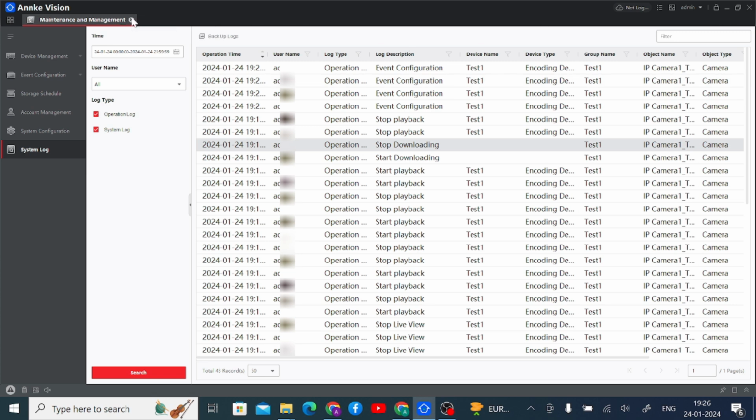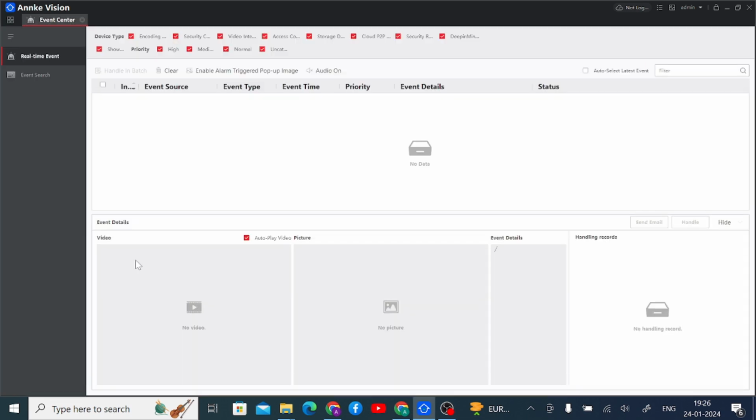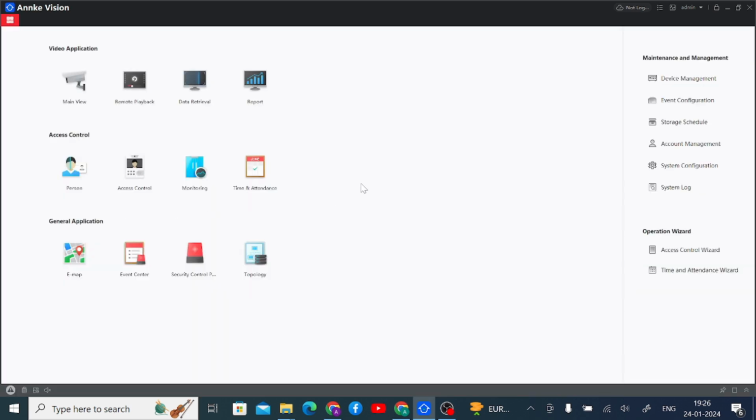Okay, let's close this option again. So this is all for this software. Here you found the event center, so you can create an event. I hope this covers all the main options. In this video I am telling you only the main options which are necessary for a user to know. If you want any more options elaborated, please comment.